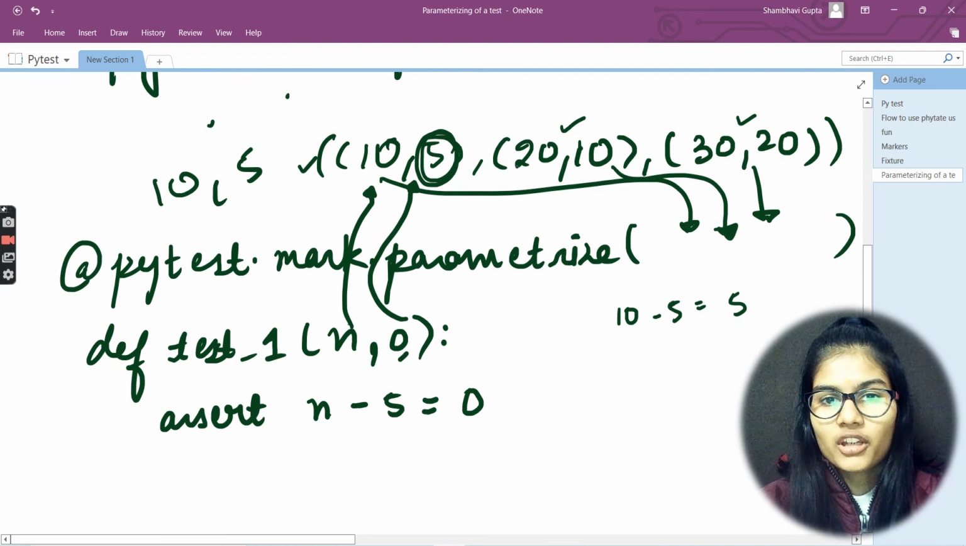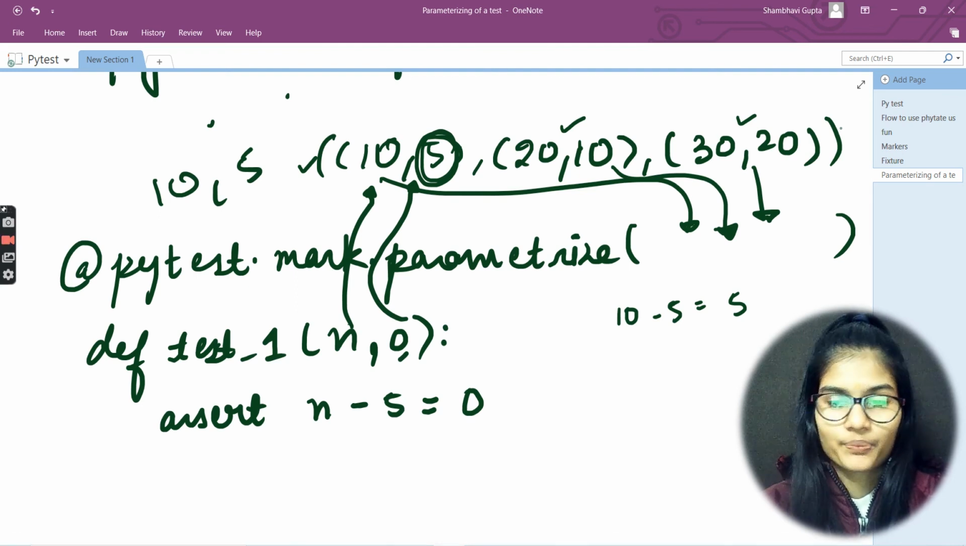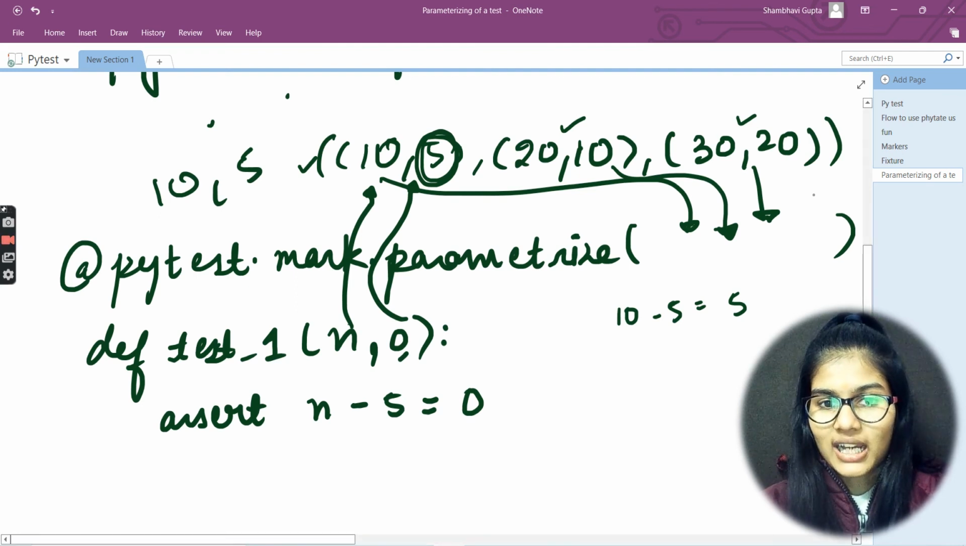This time it's going to be 20 minus 5, and that in reality is equal to 15, but the output I have given as 10. So it will show me that this 20 comma 10 is your failed case. Same thing goes for 30 comma 20. When I put the value for n as 30, 30 minus 5 is 25. But what's my output value which I had given in the tuple? It's 20. So again it's going to show me that your test case has failed. So in total, I'll have one passed test case and two failed test cases. Hope I am clear with what I meant by the parameterize function.